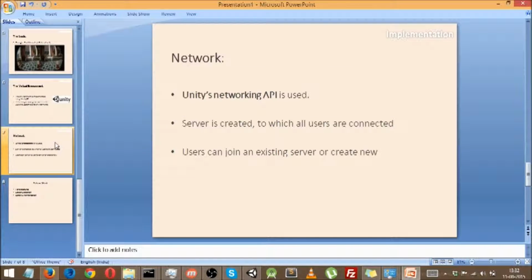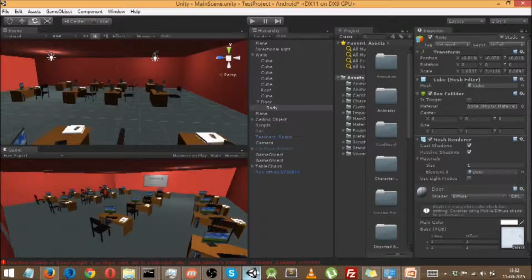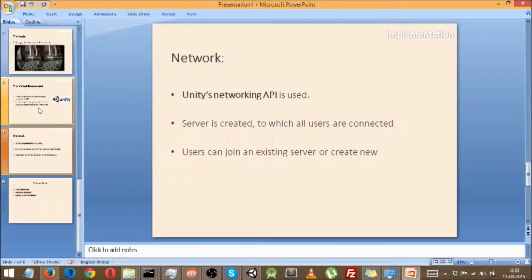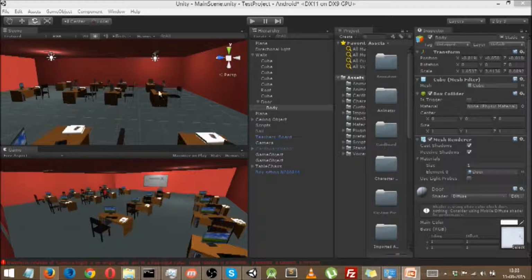Then the other thing we are using is a networking API, which is used for networking all the users. What we have done is there will be multiple clients, and they will join the server. The networking between those clients and the synchronization between them will be done using Unity's networking API. So now we'll jump into the demo.